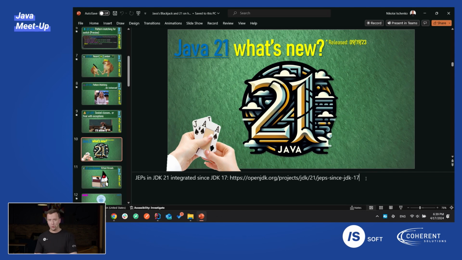Java Enhancement Proposal. For now we have new features that are introduced in new versions, and these features, first of all, can be discussed, can be proposed, can be implemented. After it, they should be tested, discussed again, and so on and so forth. And we can see them in the versions in between LTS versions.